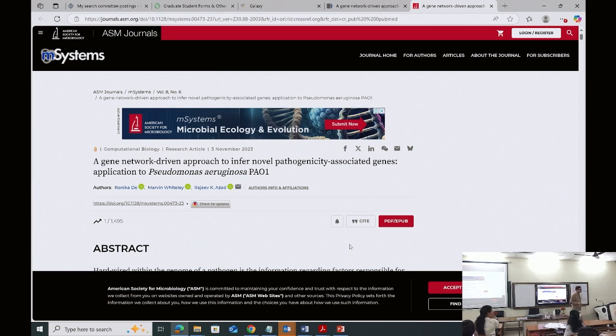So does this work for more complex organisms also or only for bacteria? No, this is a generic method. It can work for any organism. You only need to have tons of RNA-seq data for that organism. So then you can use this pipeline to identify novel genes involved in a certain process, and also the pathways or gene networks that are differentially expressing under a certain condition.